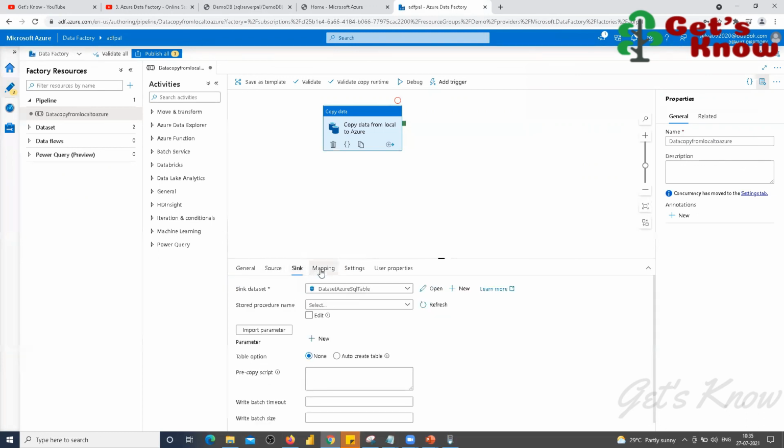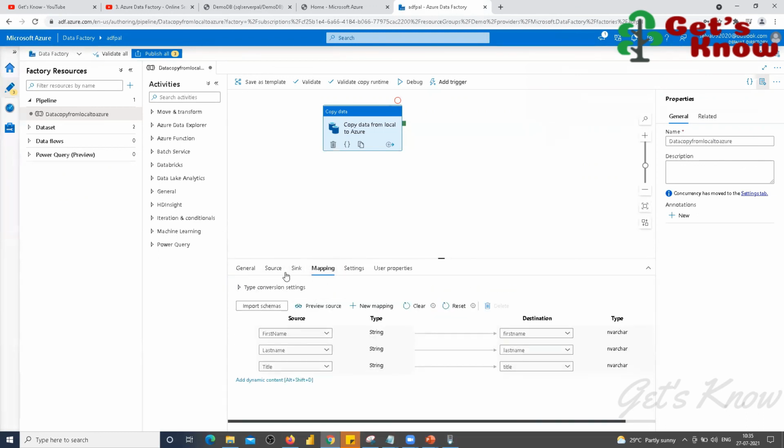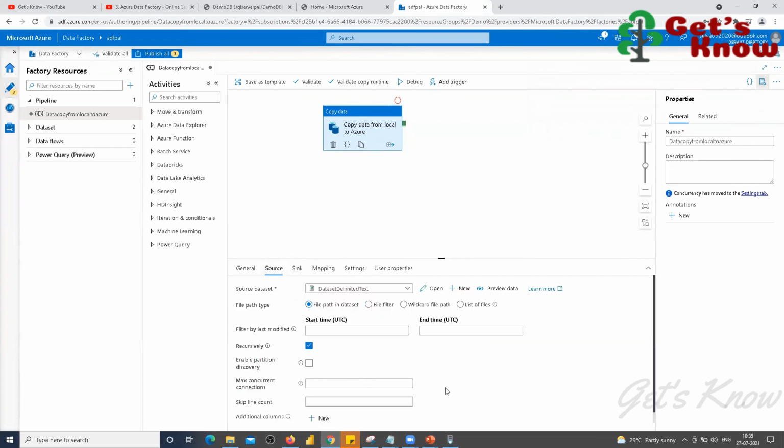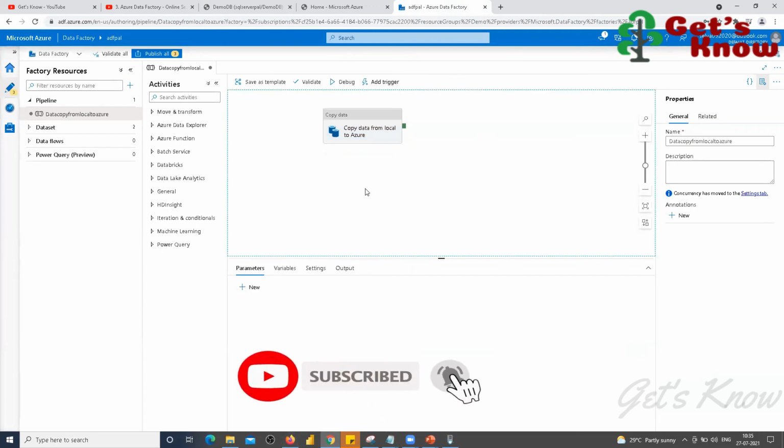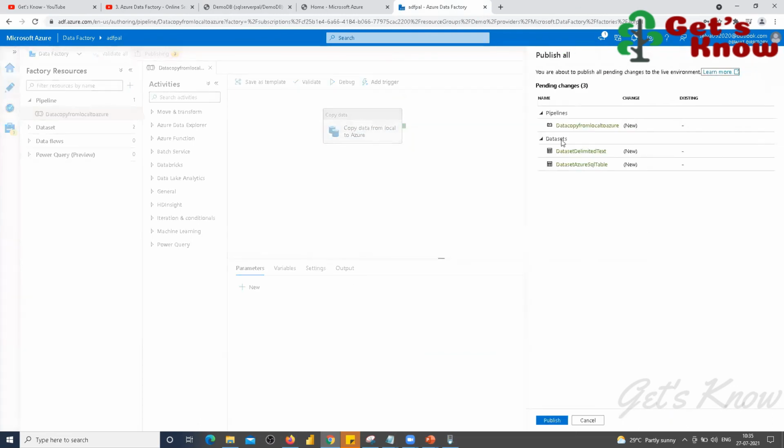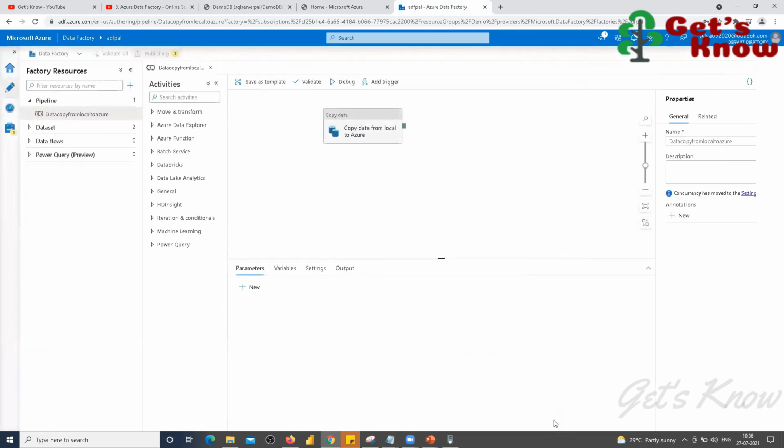These things are important, the sink and mapping. We have the source, and we had to create the sink. So I have created everything, and it's fine. Now I want to save all these setups, so click publish all, and then it will be saved.